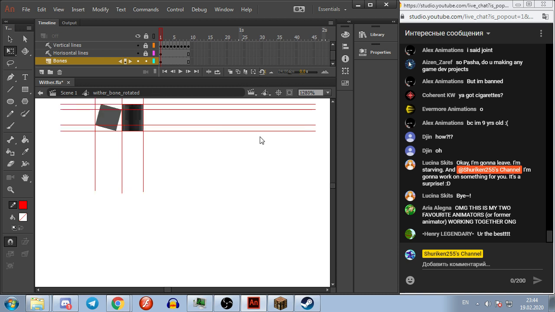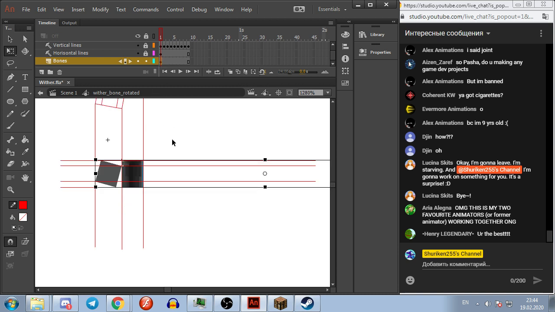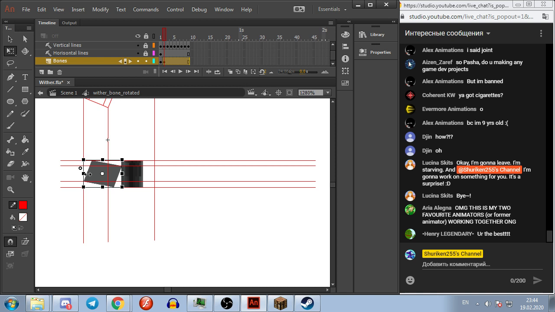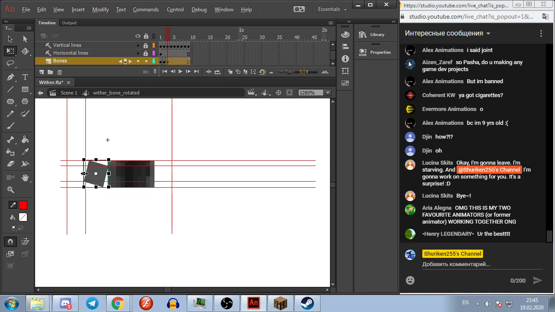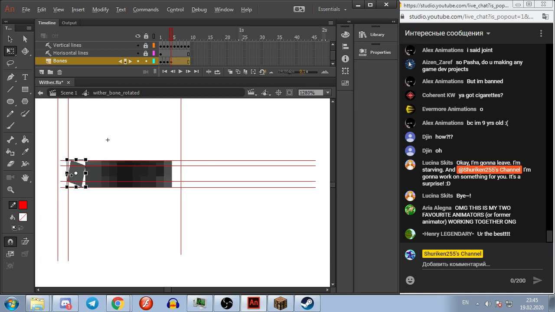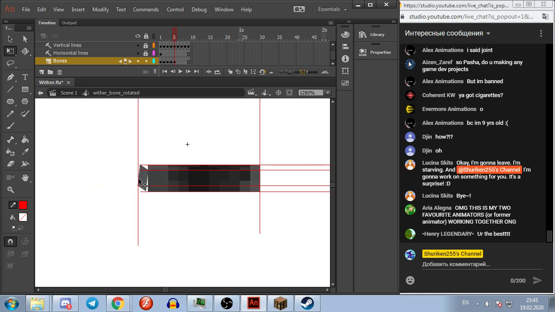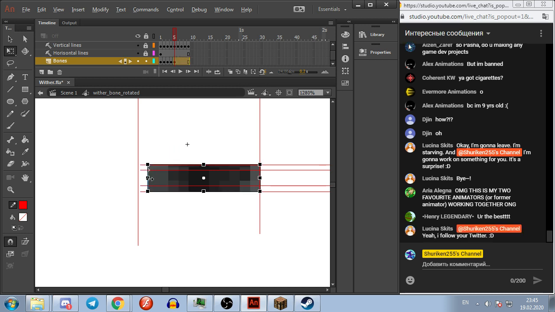So let's start doing this. We simply do keyframes and adjust it like this. Boom. Okay, this is good. RGBs.